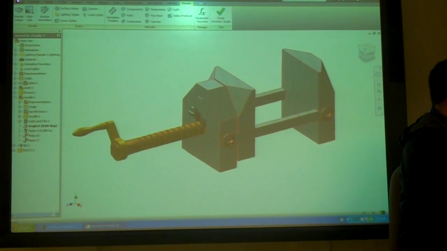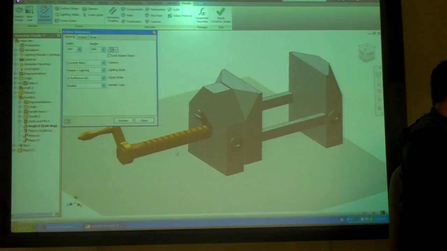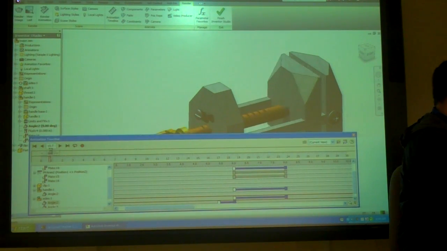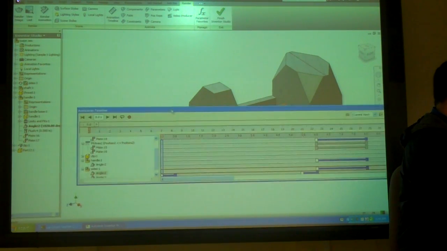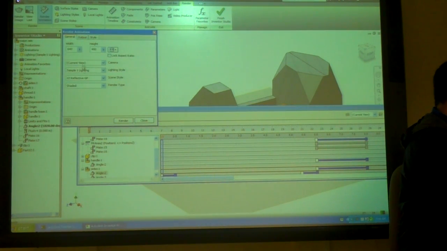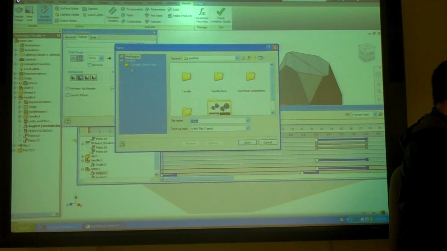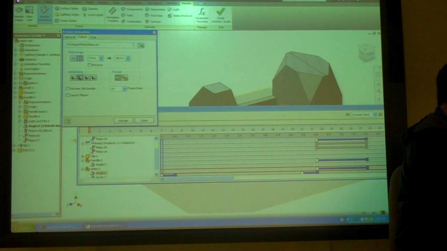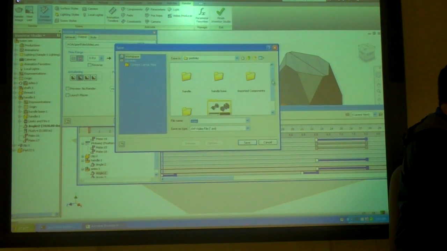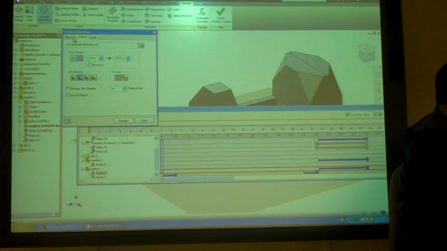So now we get this here. Bring our timeline back to zero. And we can hit the record button here, or we can do the render animation. We're going to output it. Here we need to tell it the file first, so let's do an AVI. And we're already telling it the size here. Telling it we want it as a video.